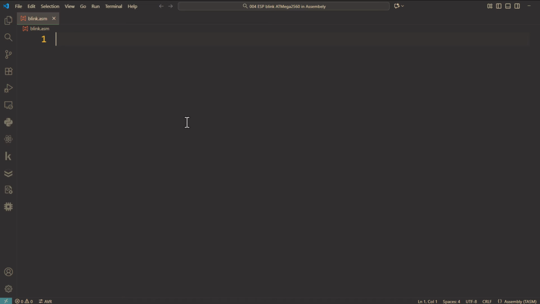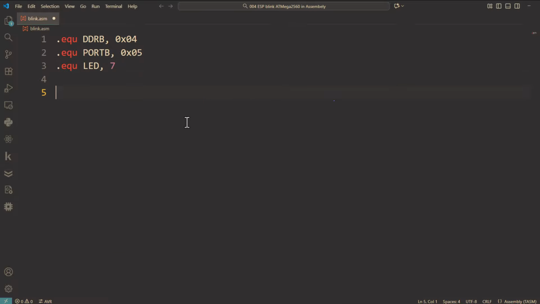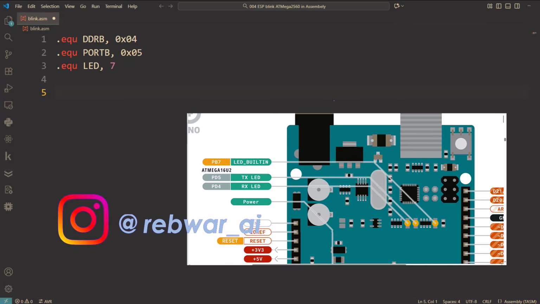First, let's define some constants at the top of our program. .EQU DDRB, 0x04. .EQU PORTB, 0x05. And .EQU LED, 7. DDRB and PORTB are the I/O register addresses from the datasheet. And LED is the bit number for the onboard LED. That's bit 7 of PORTB.